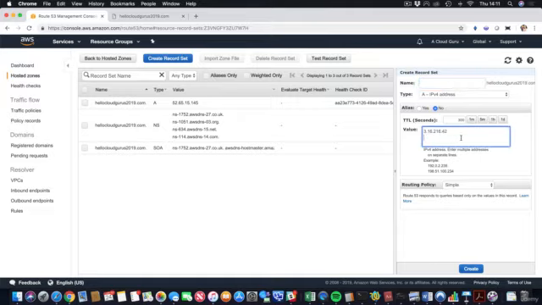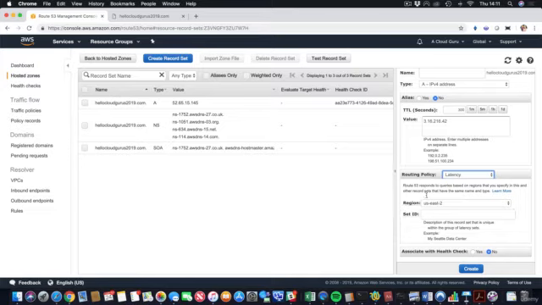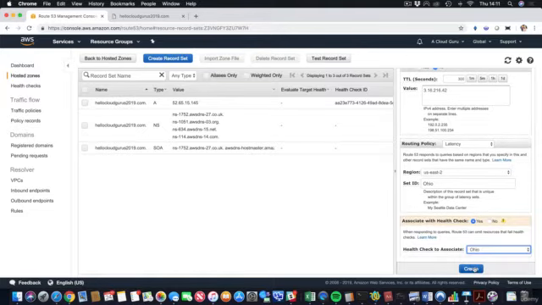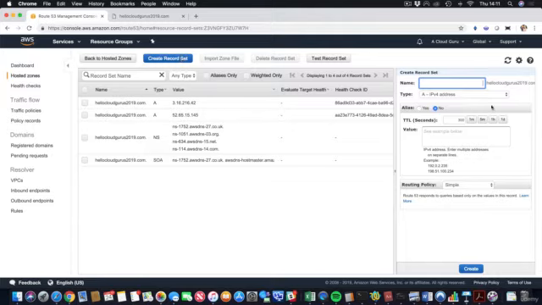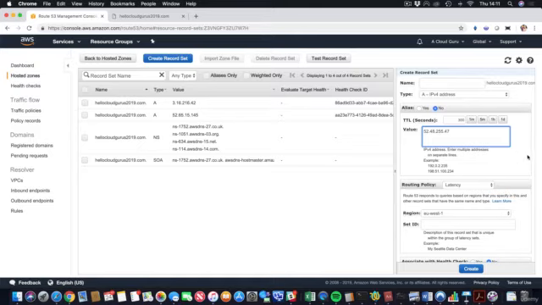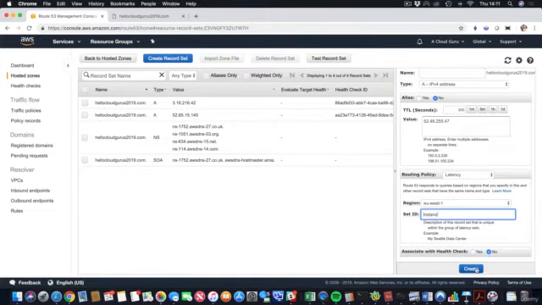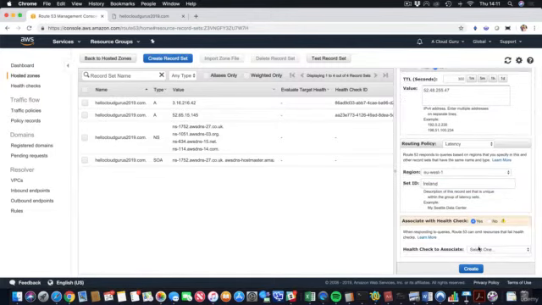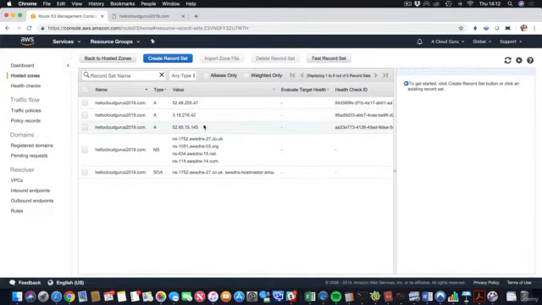So this one in here is my Ohio one. I'm going to change this to latency. And again, it has detected that it's US East 2. And I'm going to change this to Ohio. And then I'm going to associate it with a health check and choose the Ohio health check and go ahead and hit create. And then we're going to do one last one, and we're going to go ahead to latency. I'm going to paste my IP address in here. And then it's detected its region as well. I'm going to call this Ireland, and then associate with health check. I'm going to hit yes, put it in here and hit create. So there's my 3 different record sets.